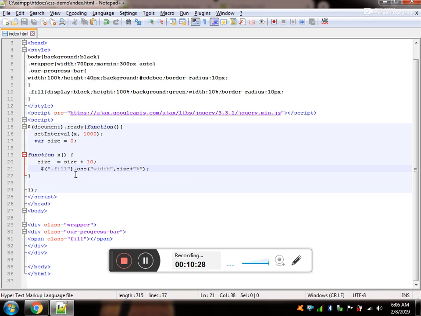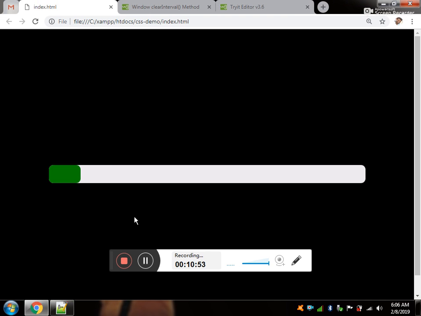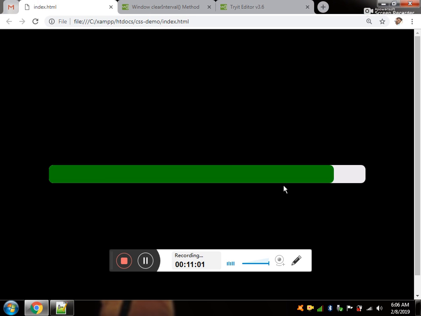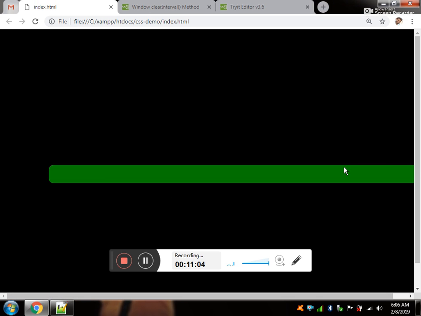So now what I'll do is, every 1 second I want the size to get incremented by 10, and the incremented value every second to get applied to the class fill. That means every 1 second the fill class will have a width increment of 10%. So you reload. Every 1 second you can see there is an increment of 10%. After 100% it is getting out of it.